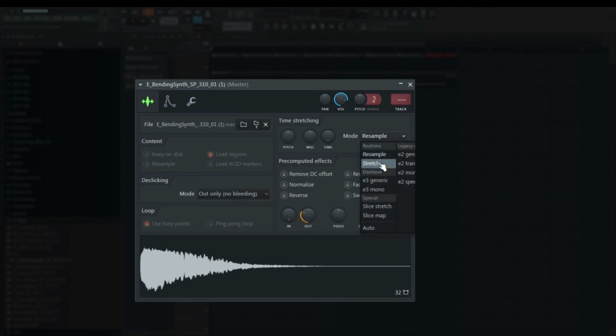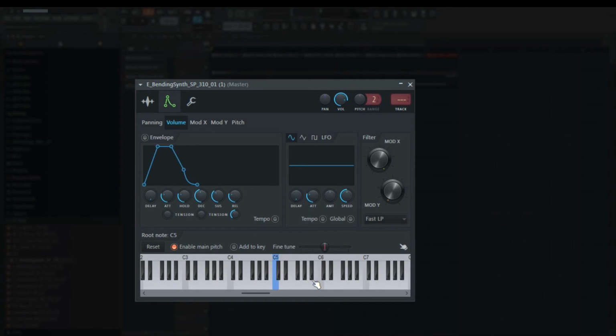So I'm going to go ahead and set the mode to stretch so it's easily playable. And now I'm going to change the root note so that I can play it as it should be played. Because this undulates back and forward, I'm going to do a little trial and error here, and we'll see what works.